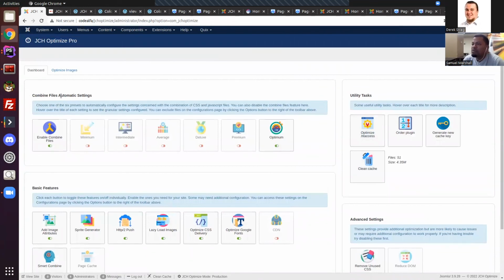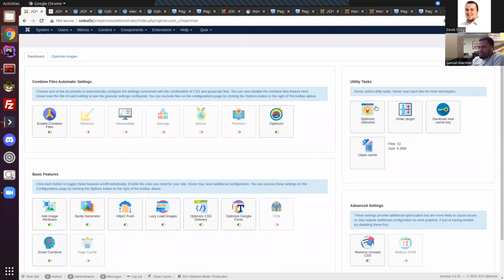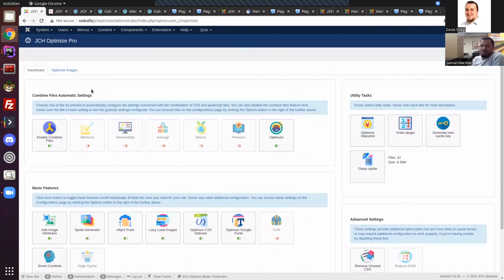The first one, combine files, automatic settings. And this is really just one feature. I refer to it as the core feature of the plugin to optimize CSS and JavaScript files. What this does is combine the files together. It minifies them, which means to take out all the unnecessary white spaces, making the files smaller and quicker to download. There are 6 automatic settings.